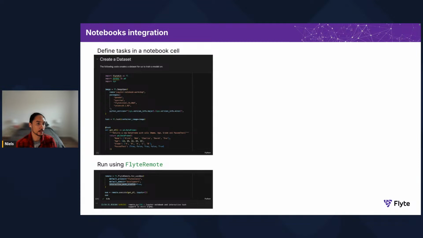Before, Flyte didn't quite support this. There was a Papermill integration where a notebook would be a node in your DAG, in your workflow, right? So you'd have to do all this stuff around the inputs of your notebook and then the outputs of that notebook as a node in your DAG.